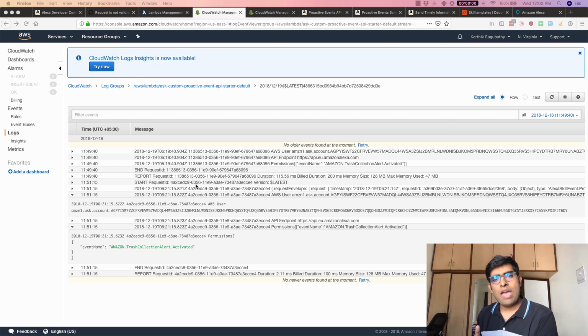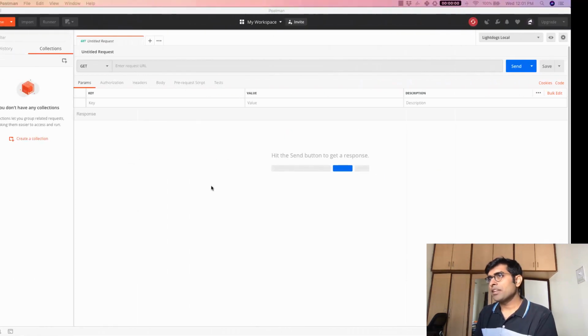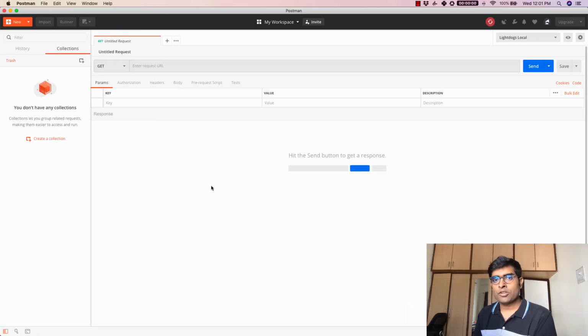So we now have a user who has subscribed to notifications. The next step is to call the proactive events API. For this, I would recommend you use an app like Postman, which calls APIs. But if you are familiar with curl or any other tool, you can use that as well. Now you can download Postman at getpostman.com, and I'll leave the links in the description as well.